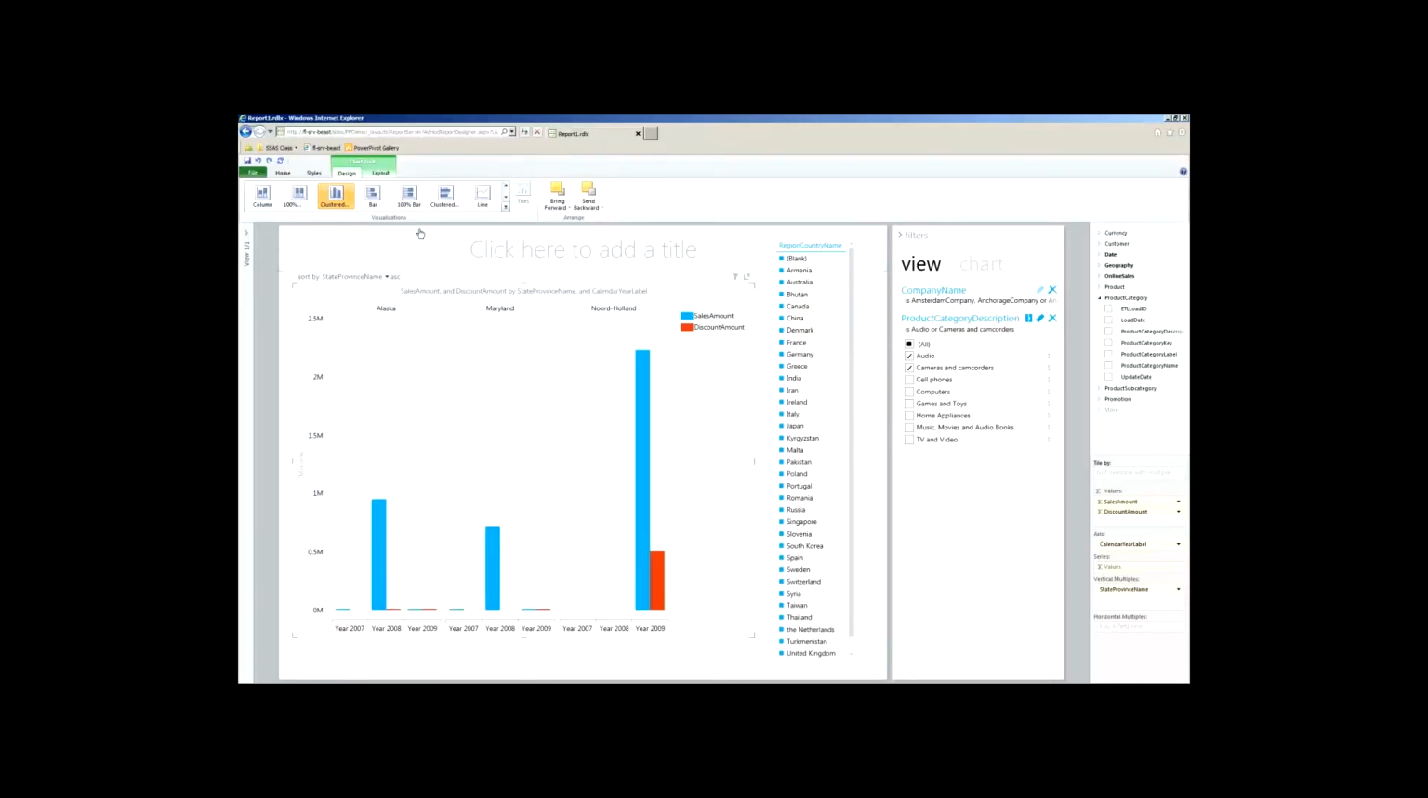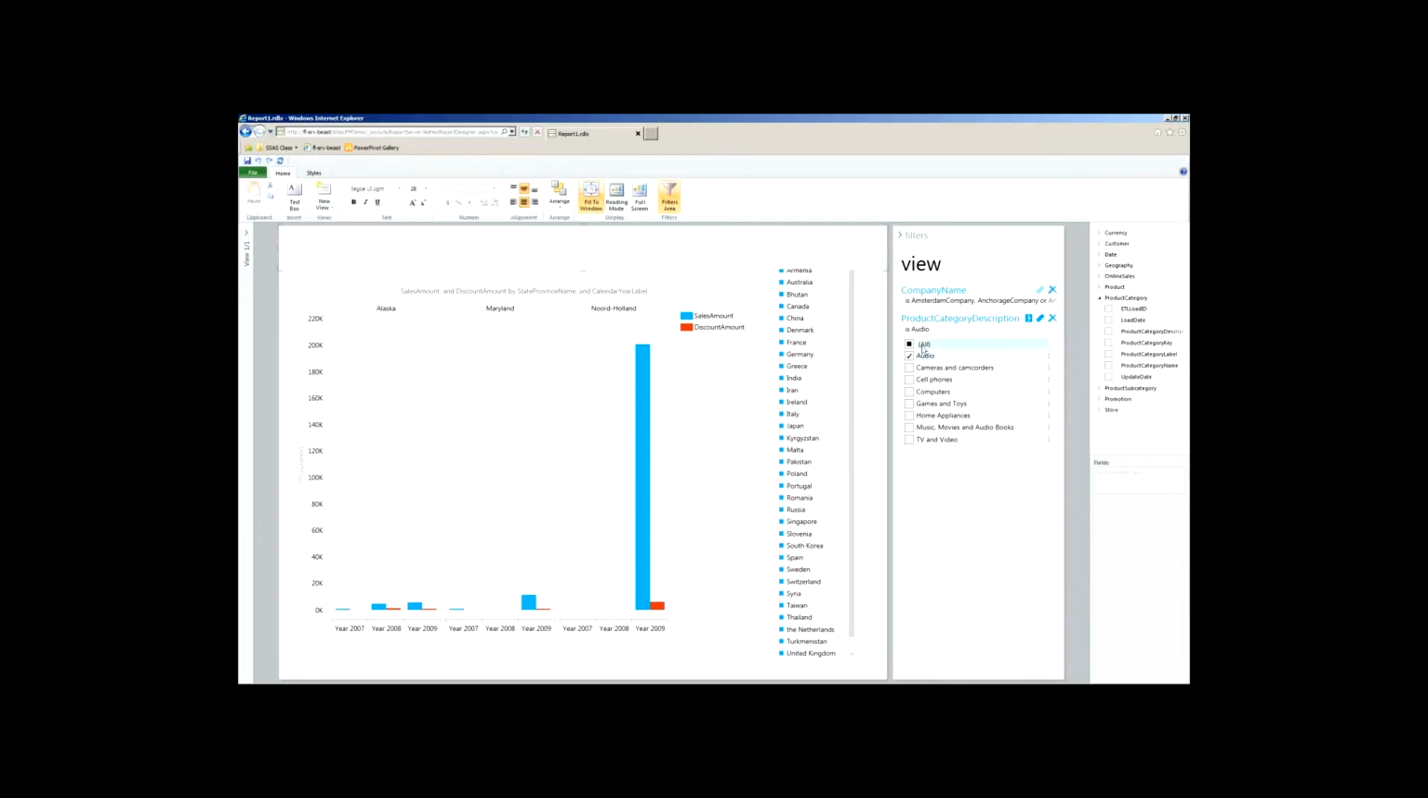By the way, we also have Control-Z and we have undo. So if you don't like something that you did, we can undo it or we can redo it, which is pretty awesome in my opinion.